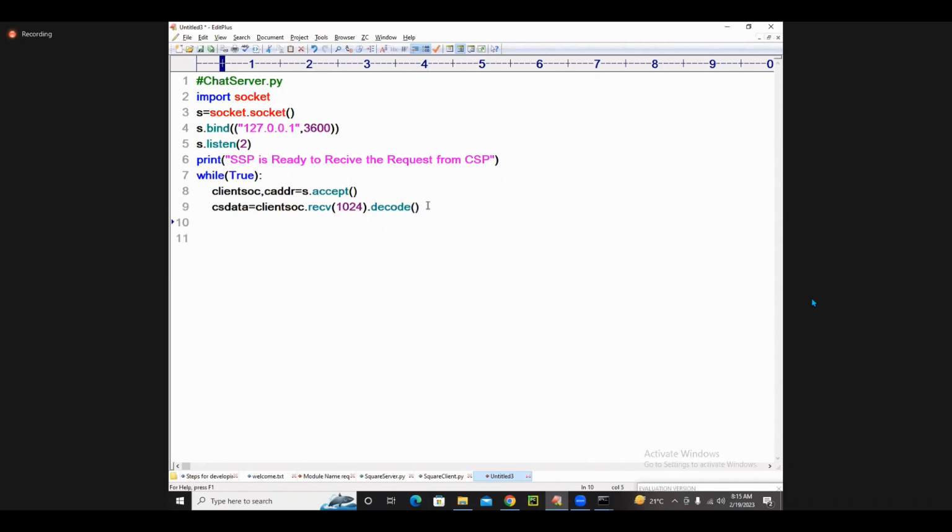Now I will just print at my side. It's like a chatting kind of thing. I will write one small output: Student message. I'll just write it for the sake of appearance. Here I want to print the message. The format of the data is CS data: Student message at server. This is the message I am receiving at the server side. Okay, this message is coming.